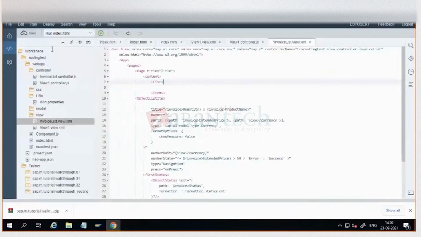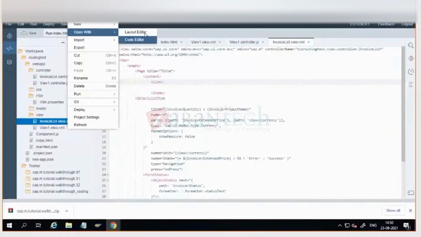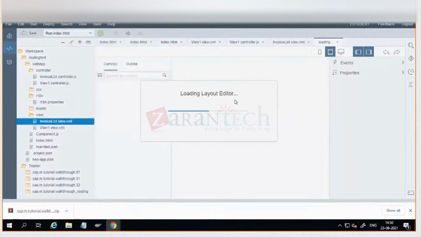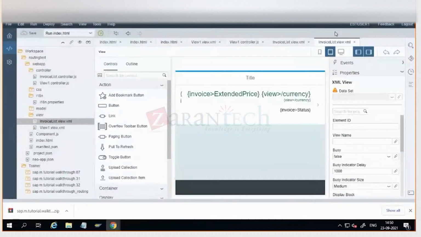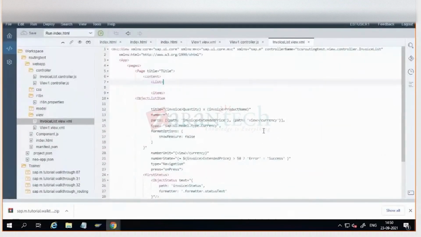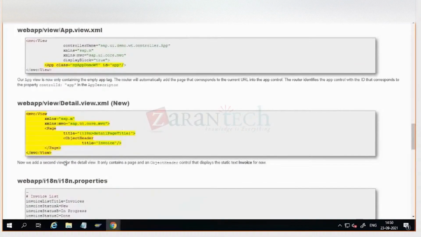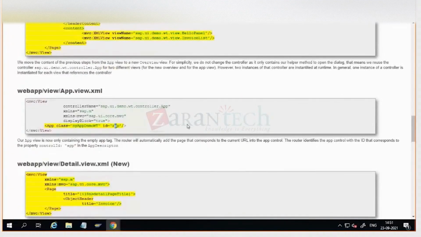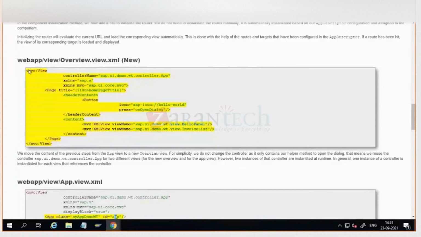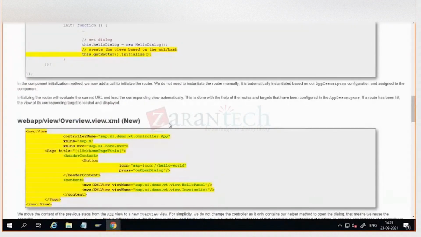Okay, now let's see how it looks like. While I'm doing this exercise, I would advise all of you also try this. Basically, this will make you like a good hands-on exercise on routing and navigation concept. So this view has now these items, done this detail view, done this, and app view and this overview view, we have to define. What is this view?